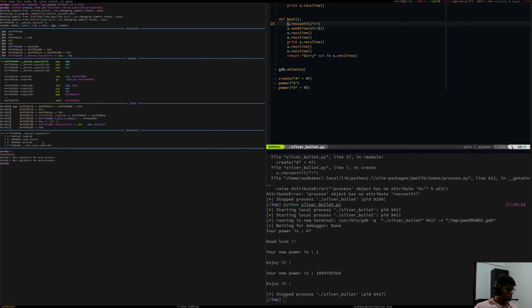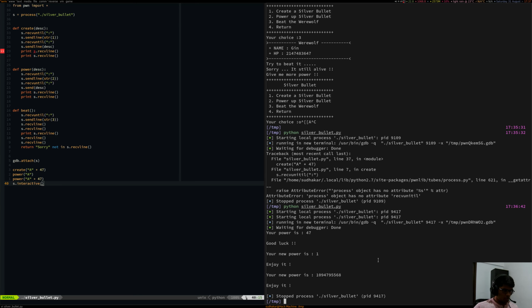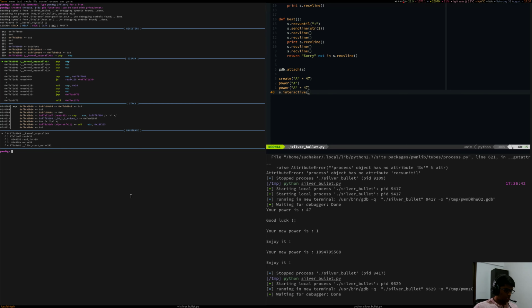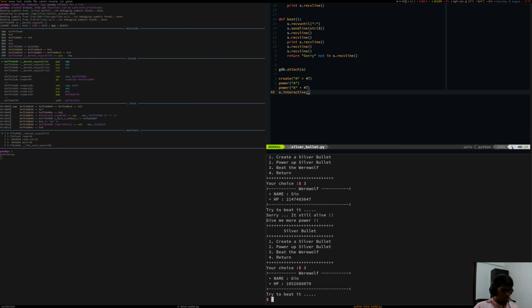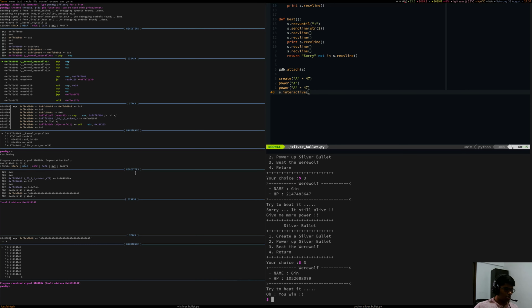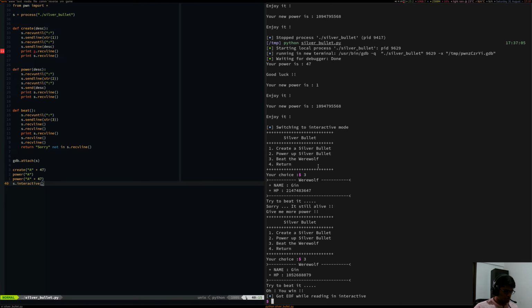Okay, so we were able to increase our power to that value that we had earlier. Yeah, so when we continue, then let's say we beat it, and yeah, okay. So that is, I think, well enough for us. We were able to overflow into the saved instruction pointer.